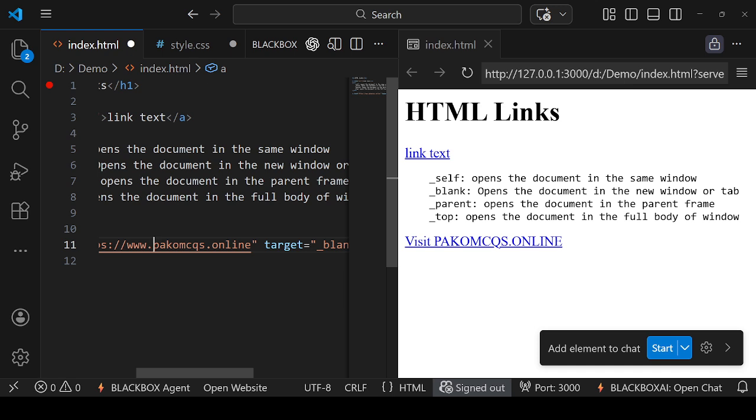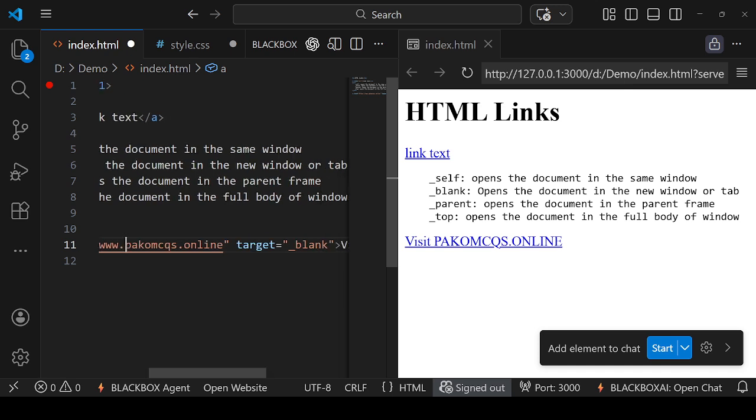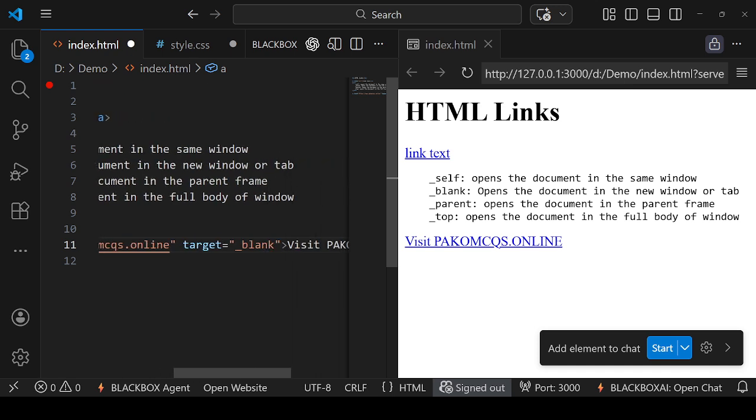On the other hand, a local link, which is a link to a page within the same website, is specified with a relative URL. If you are linking to a page that is in your website, then you use the relative URL. A relative URL doesn't include the domain name.